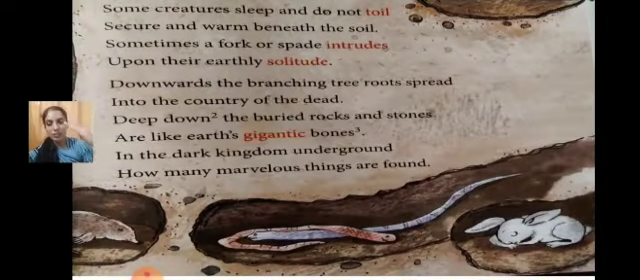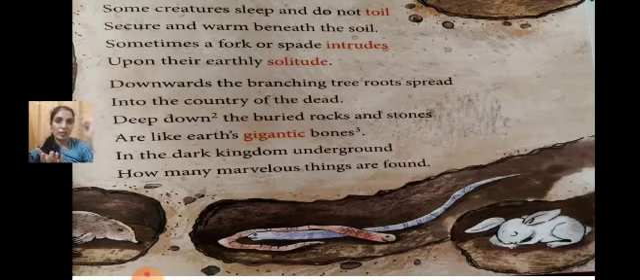Overhead means, definitely, if we are talking about the creatures living underground, and we people are standing, so definitely we are overhead, over their heads. Some creatures sleep and do not toil, secure and warm beneath the soil. They say some of the creatures only sleep underground. They do not do hard work.